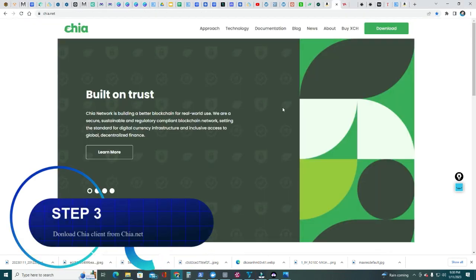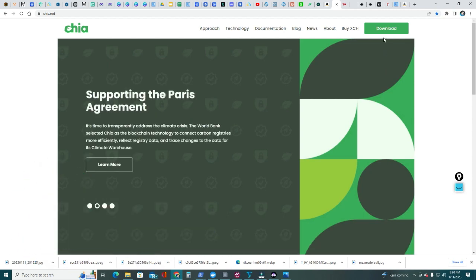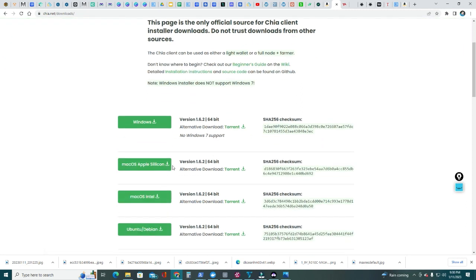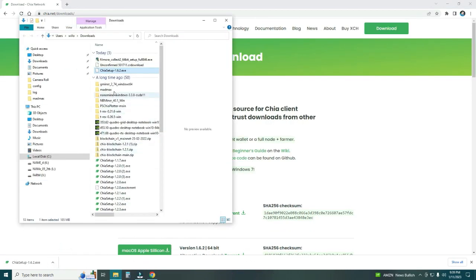All right, step number three, we need to download the latest client and we need to start creating plots on our hard drives, right? So you're gonna go to chia.net and then hit download here. All right, the latest version as of today is version 1.6.2 for 64-bit. Here's the version for macOS, this is for Windows. So go ahead and download that. All right, I'm gonna go to the folder, the file is there. Double click 1.6.2. Gonna start installing.